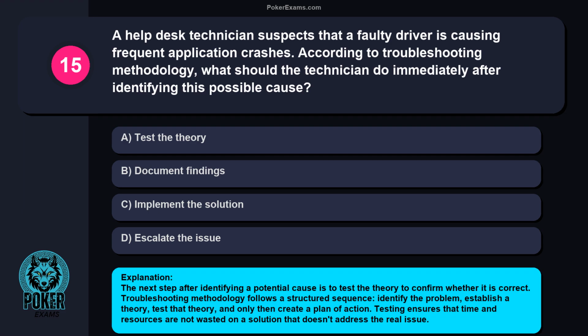The next step after identifying a potential cause is to test the theory to confirm whether it is correct. Troubleshooting methodology follows a structured sequence. Identify the problem, establish a theory, test that theory, and only then create a plan of action. Testing ensures that time and resources are not wasted on a solution that doesn't address the real issue.